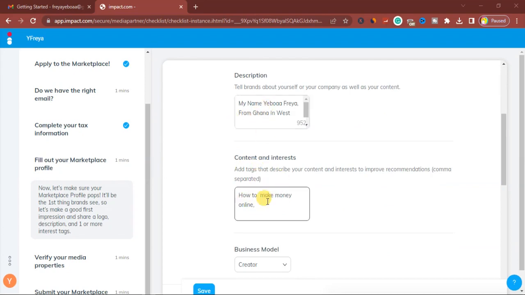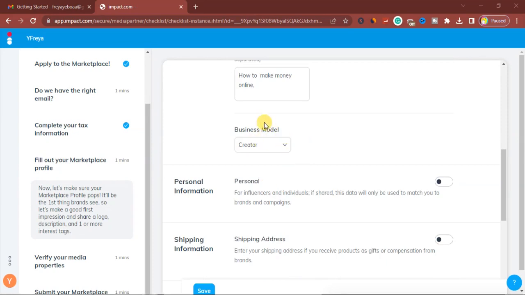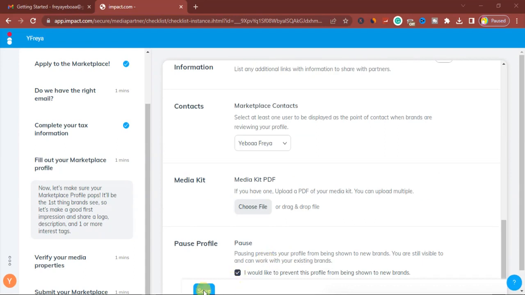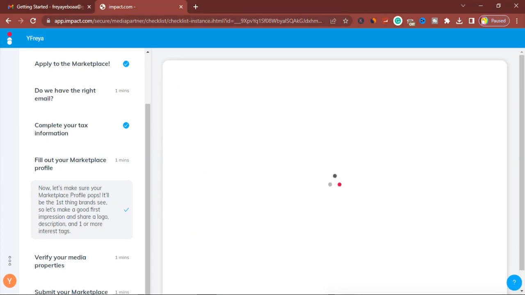You need to type in catchy details that will allow brands to approve your proposal, because they are going to read everything about you, whether they should allow you or block you or not accept your proposal. So you need to type in catchy details that will allow brands to approve your proposal.